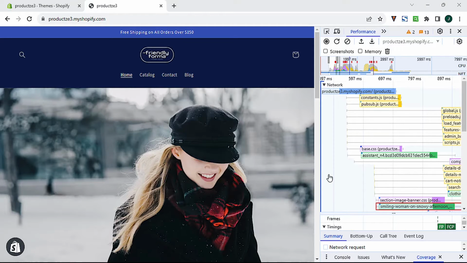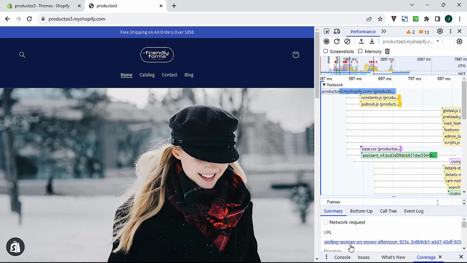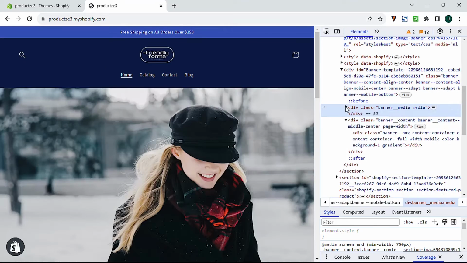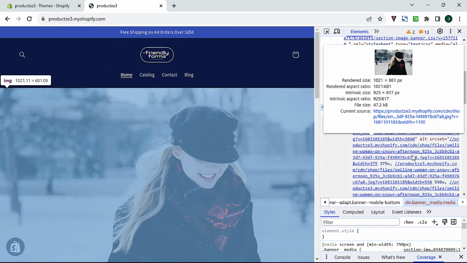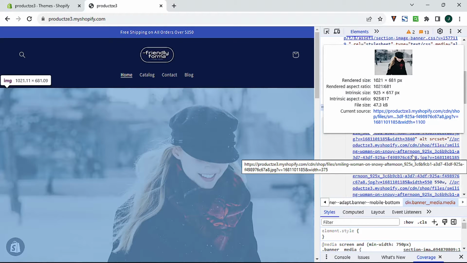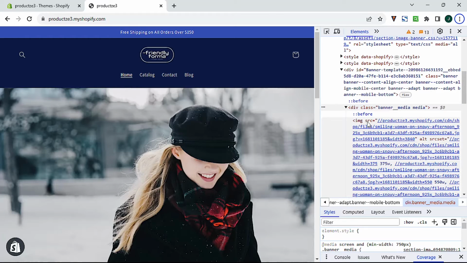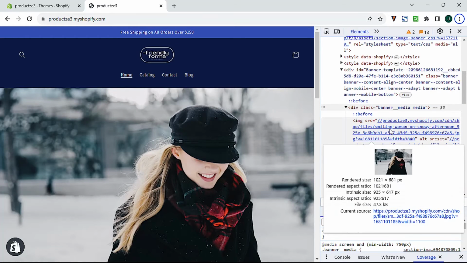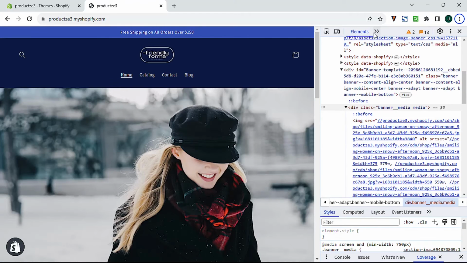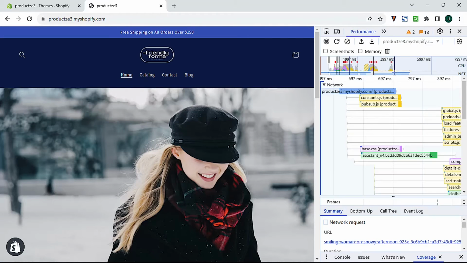I know it's the LCP because it's called, I'll show you, Smiling Woman on a Snowy Afternoon. And if we come back here to the Elements tab, look inside this div, and we look at our image, in the file source, we see that it's called Smiling Woman on a Snowy Afternoon. So I'll go back to the Performance tab here.